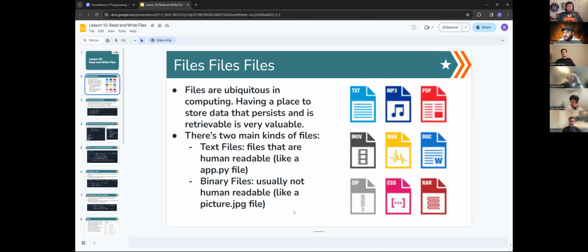An example of a binary file is going to be your .jpeg files. These are your pictures. And then your text files are what we've been creating, like our app.py files, .js files, or HTML files, and whatnot.